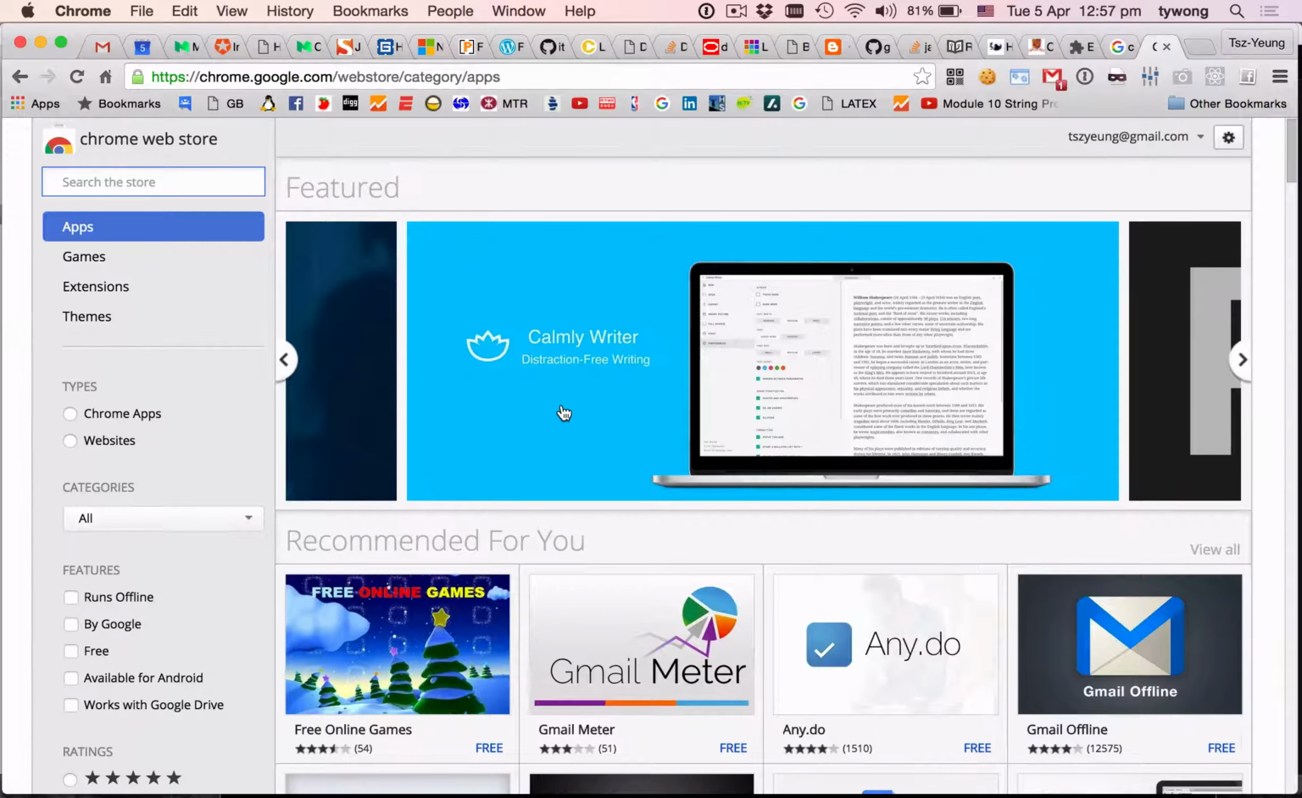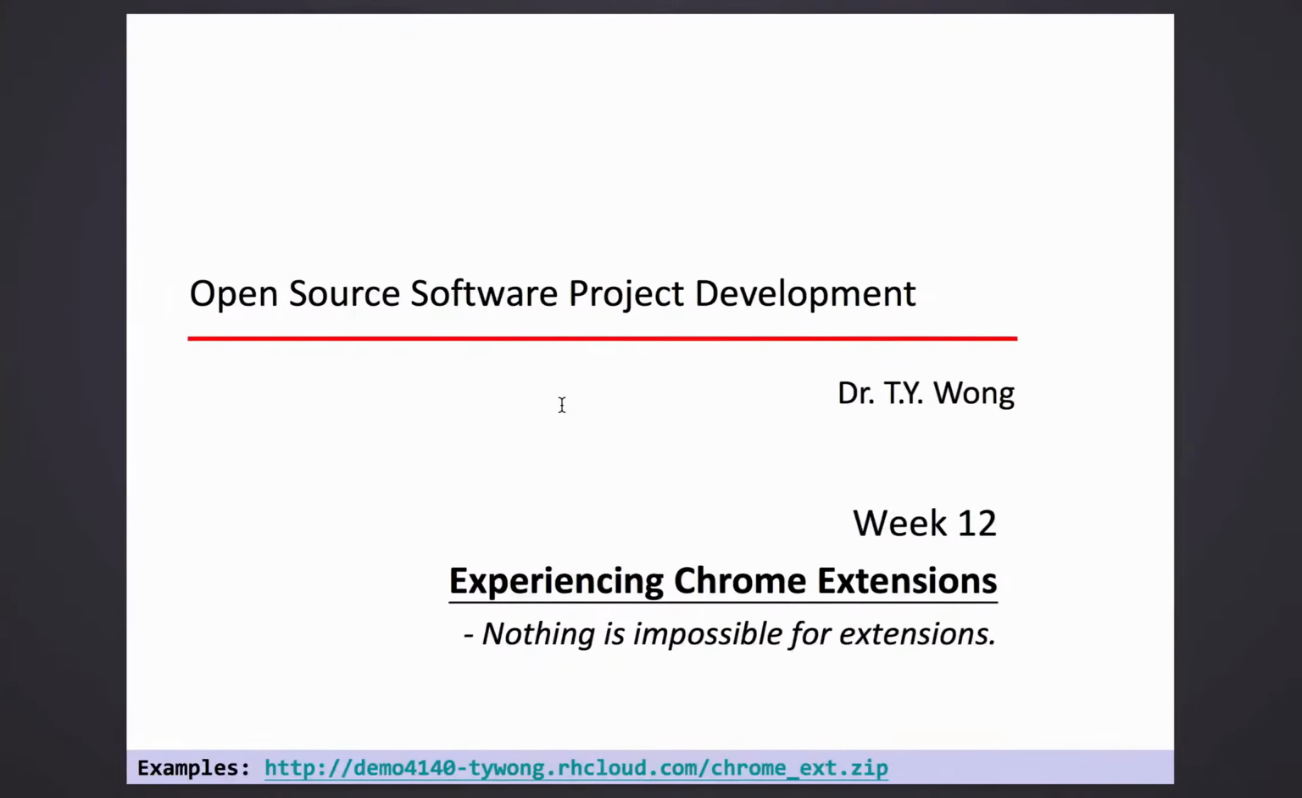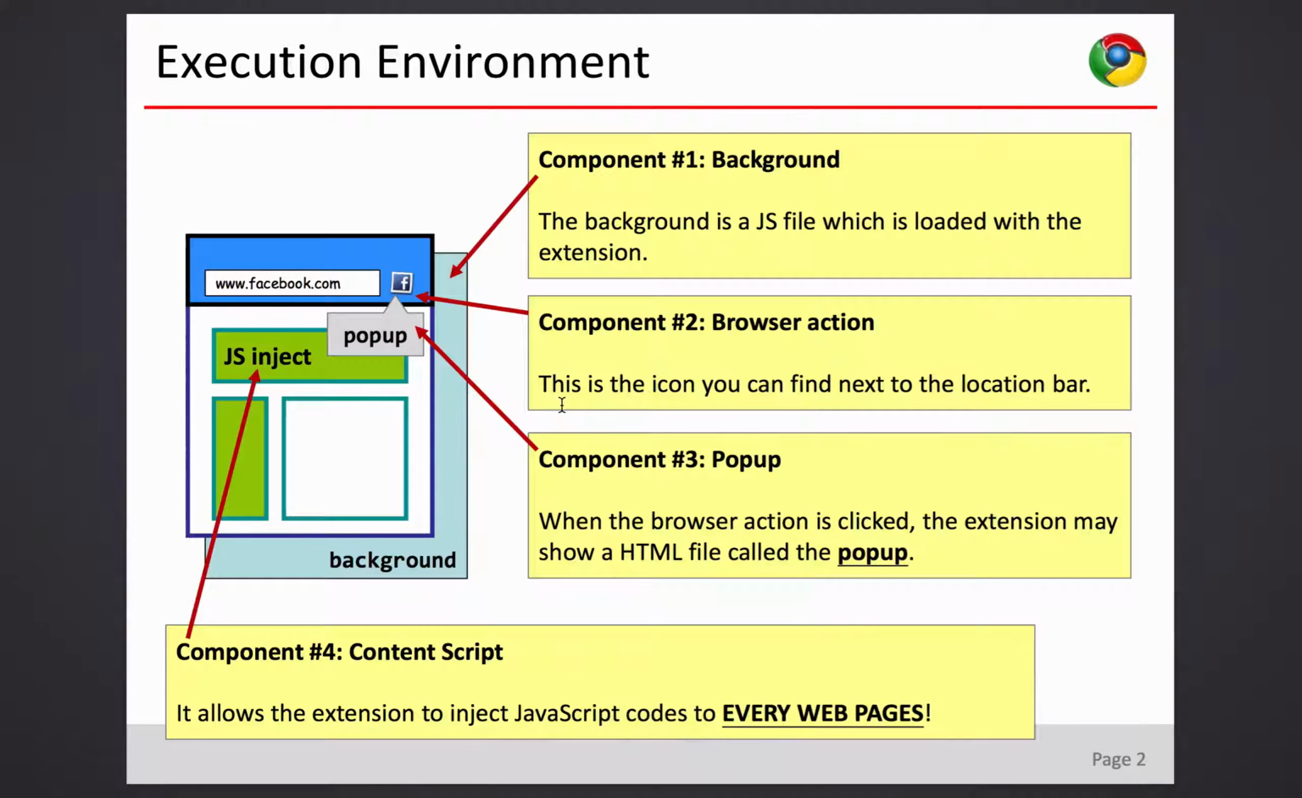So again, background, pop-up, and there is a box there. What's the box there? The green one, the number 4 that I highlighted. It's called Content Script or JS Inject. The JavaScript that is injected into the page. Interesting. And what is the meaning of injecting JavaScript? How can I describe it to you?